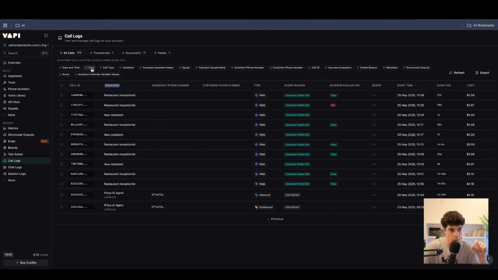Then here we have the cost. This is where cost is greater than a certain amount of money. That's how you can filter by cost. Call type: is it an inbound call, is it an outbound call, or is it a web call only? So this is where you can see all of the different types of calls that you're having, and you can filter by call type.